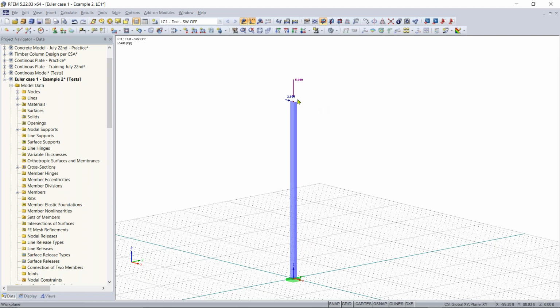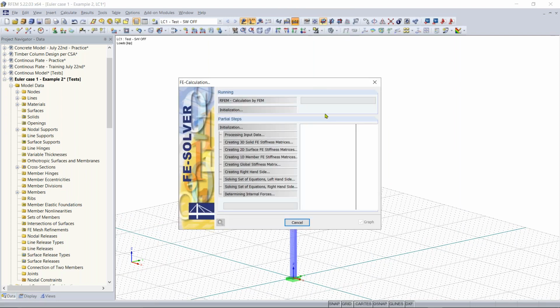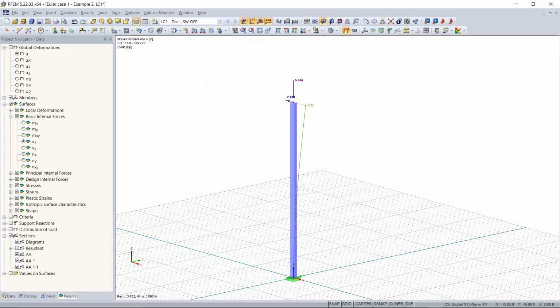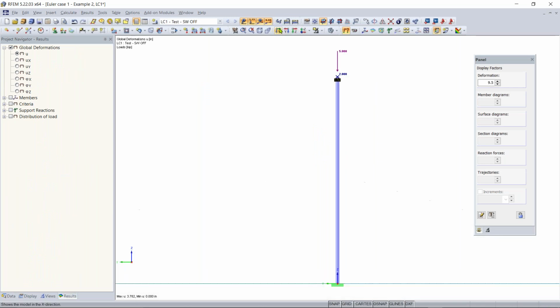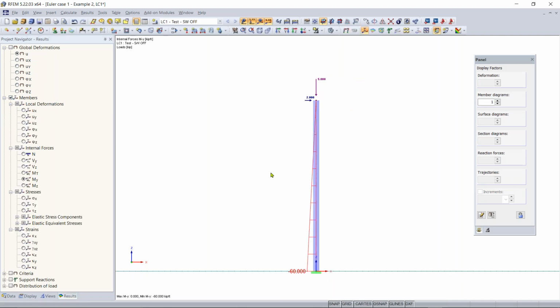So now I want to show you something important. This is very important to know when working with our software. If you go up here and we'll run our calculation, the internal forces and deformations will be calculated. If I look at the side view, I can see my global deformation is at 3.78 inches, and that's in the X direction. We can also go over here and view our internal forces of this column or member. And we can get a look at our moments and shear again.